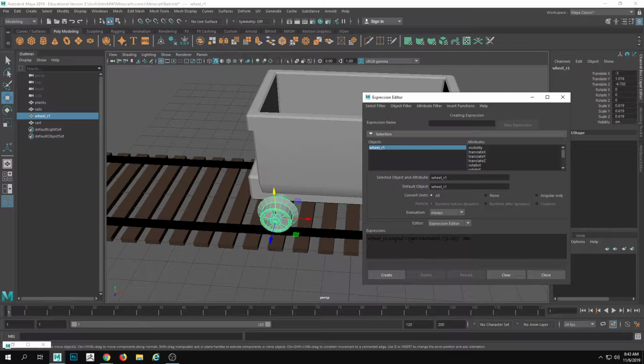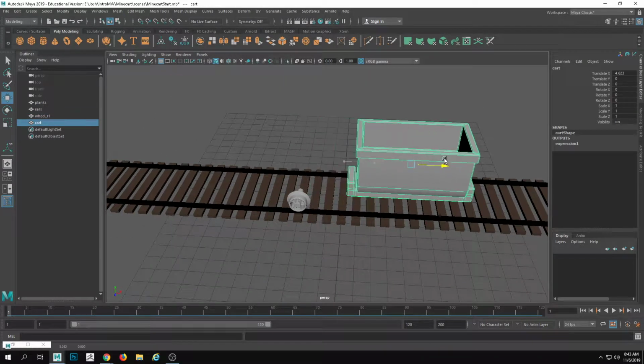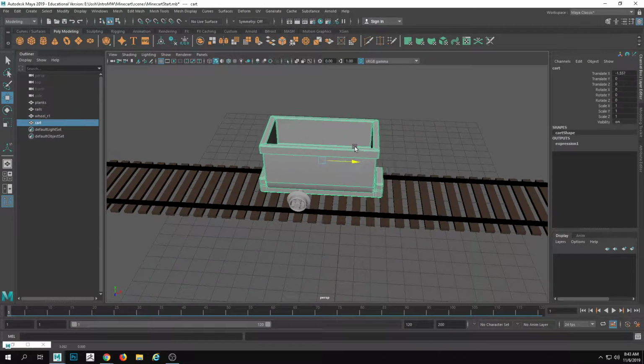And what I want that to do is when the wheel R1 is moved by this cart's translate on X, this is also something. Right now I know this cart is going to move on the X-axis. So when this moves back and forth on the X-axis, I want that wheel to rotate. So I'm going to hit create. Now if I take this thing and rotate it, oh snap. You see that? But what the heck?